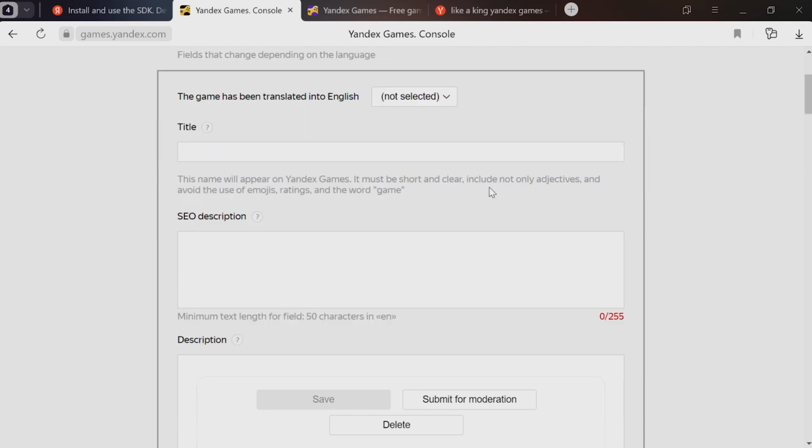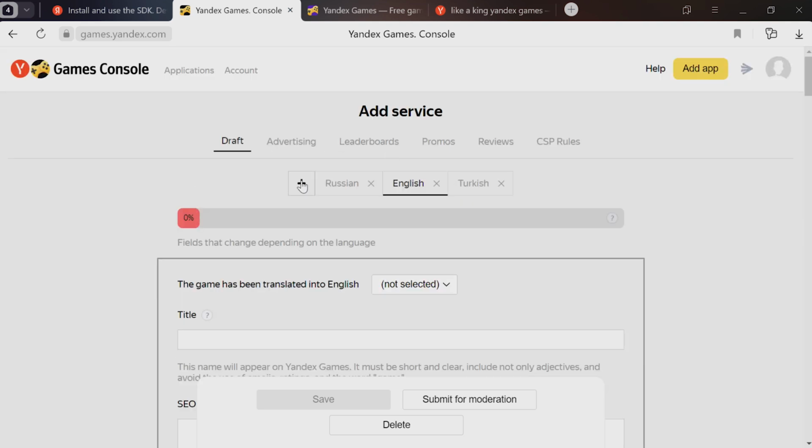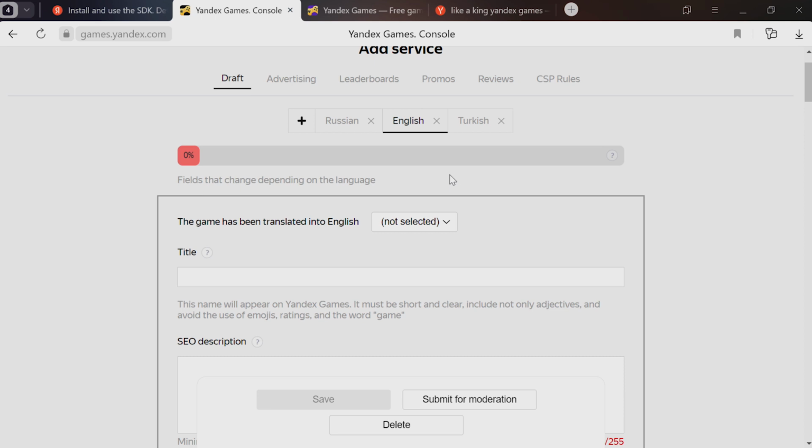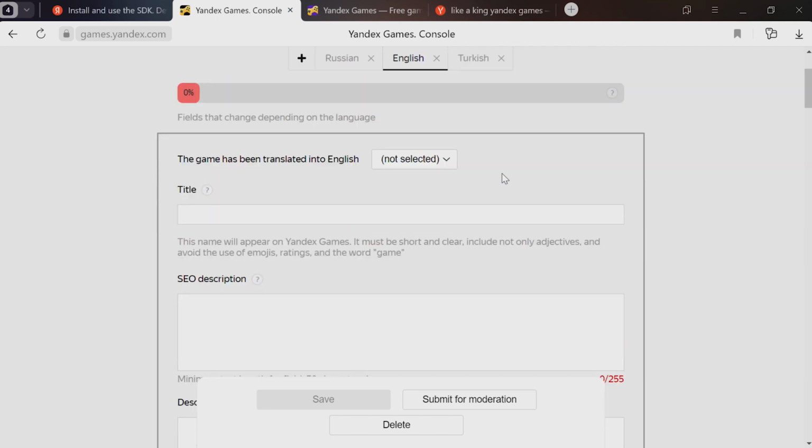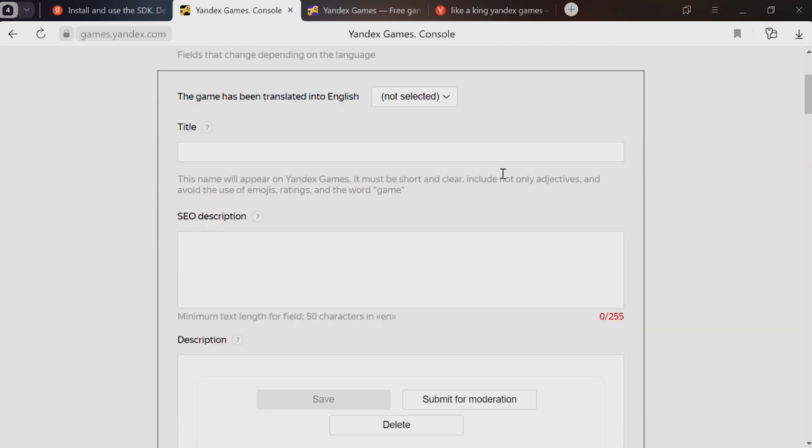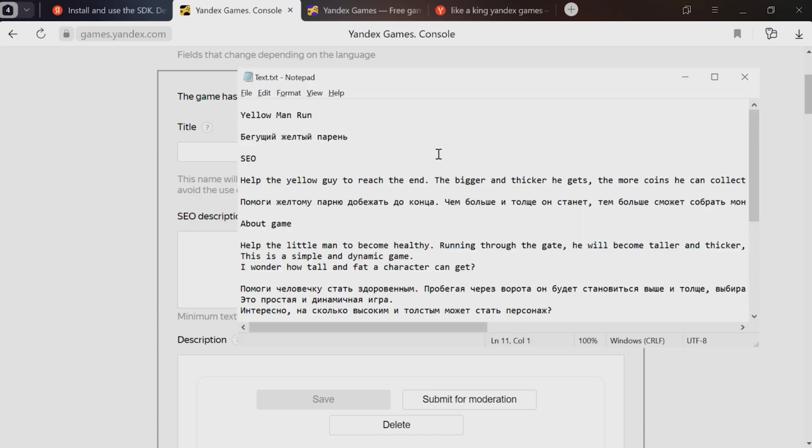You can choose between several languages, which will give you different translations of all the descriptions and names. You can add or remove languages. The most popular languages on the platform are Russian, English, and Turkish. The most popular is Russian, of course. Yandex recommends filling out the descriptions in these three languages. Let's begin with English. Title.